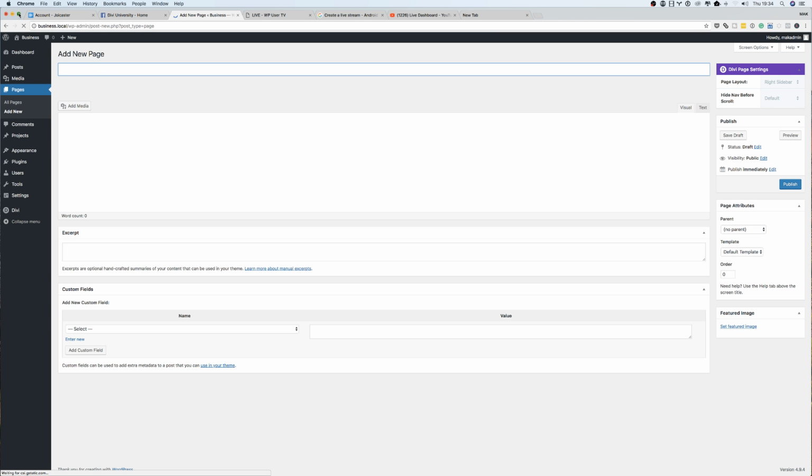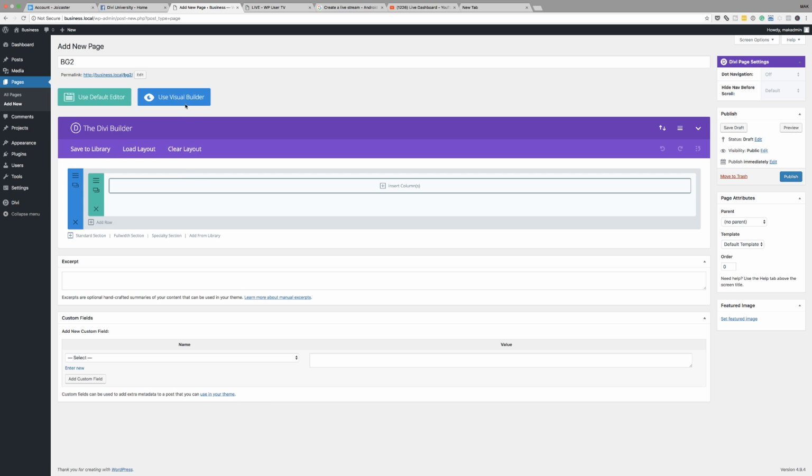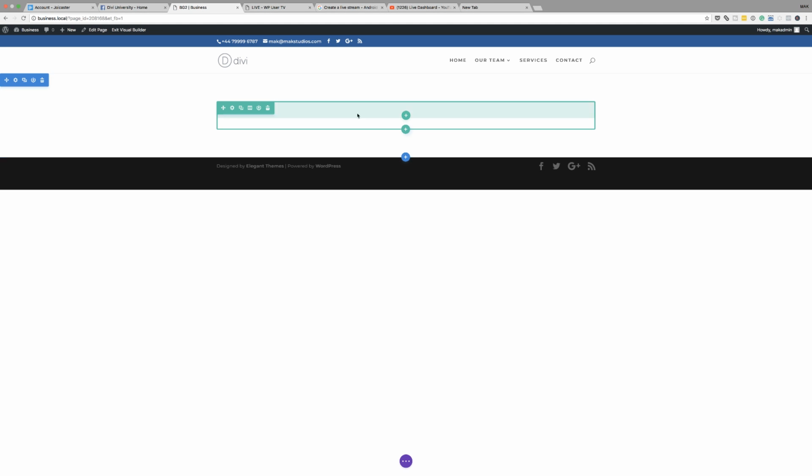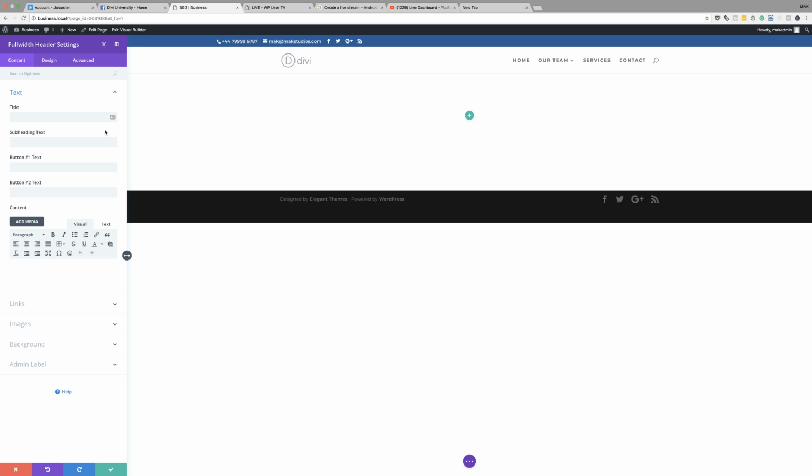Right, so what I'm going to do here is name my page BG2. Click on use the Divi builder. And then I'm going to go straight to my visual builder. Right, so in my visual builder here, I'm going to come over here to this plus button to add our full width section. But now our full width section is going to be a full width header. So I'm going to select that.